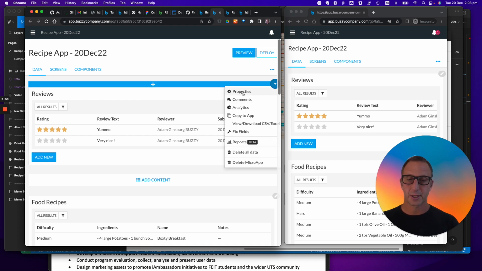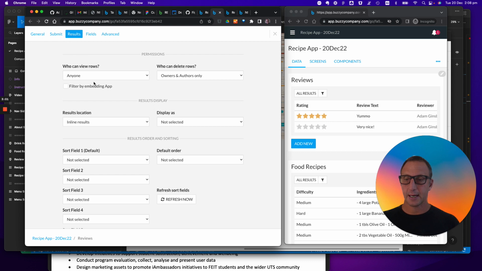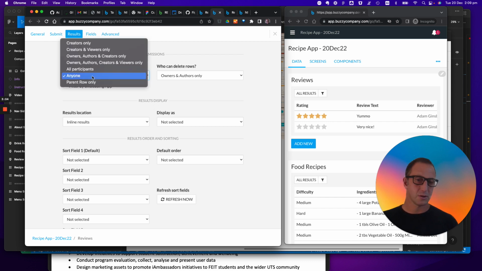We'll have a look at the reviews data table, and go into the results tab. Because this was a public app, anyone can view that data, which makes sense. And again, this is not the perfect example. But if we wanted to restrict that, we've got a few new options. The new options are, we could restrict this data to the creators only. That means the person who actually created the data. So if you wanted to allow users to create private data that is viewable only by the creators themselves and not the owners and authors, then you can set that up.